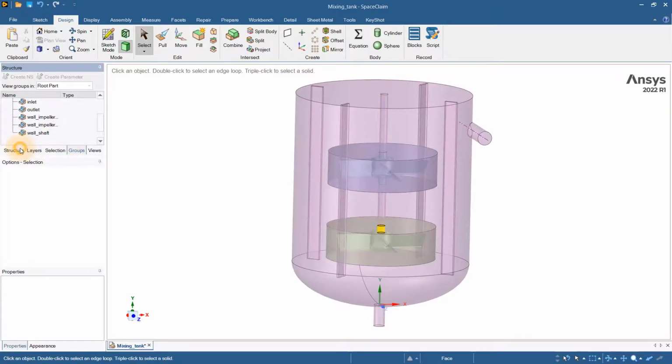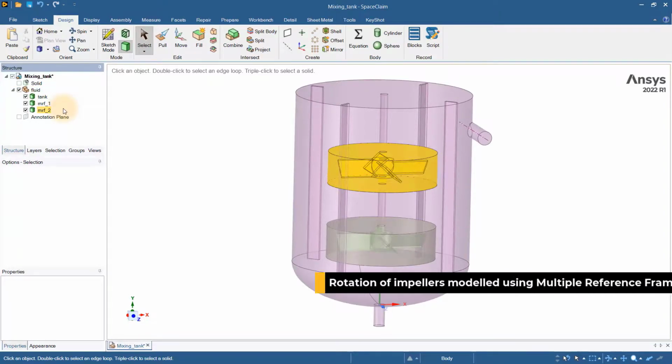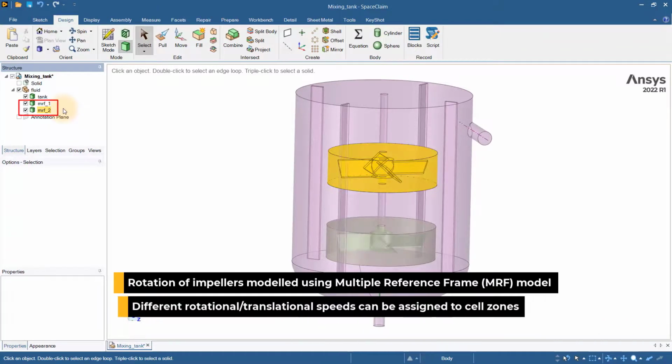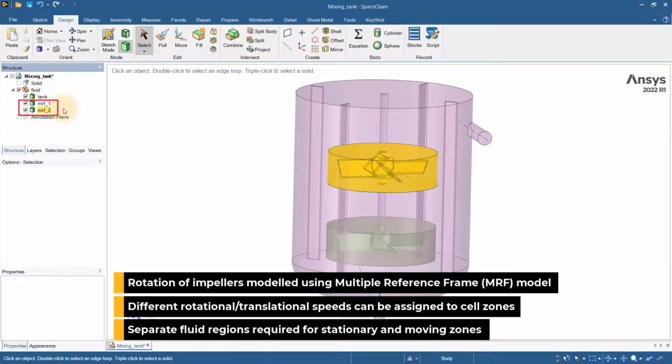We will be considering only the fluid flow region of the mixing tank as our computational domain. The rotation of the impellers is modeled using the multiple reference frame model. The MRF model is a steady-state approximation in which individual cell zones can be assigned different rotational and/or translational speeds. Therefore, separate fluid zones are required around the rotating parts to differentiate the moving zones from the stationary zones.